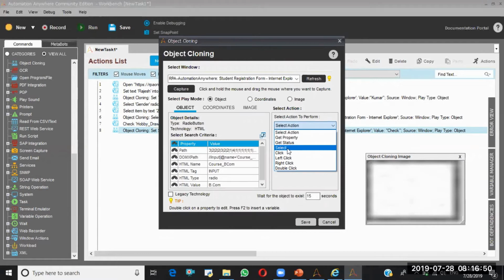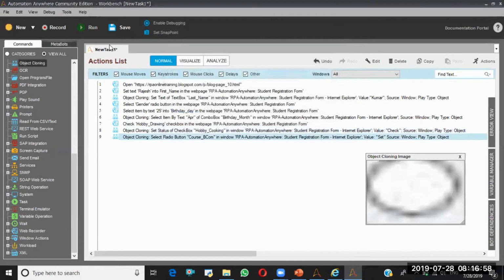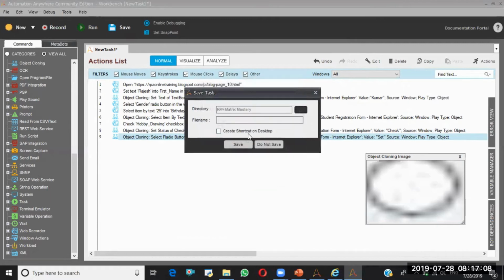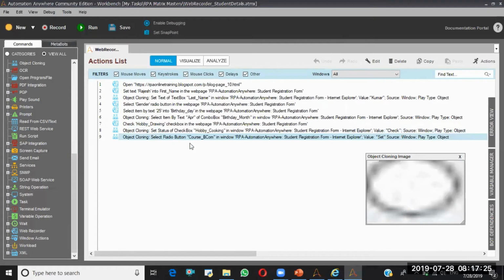I'm putting the action as select because that radio button has to be selected. I'm saving, and here I'm going to say WebRecorder student details. Save.